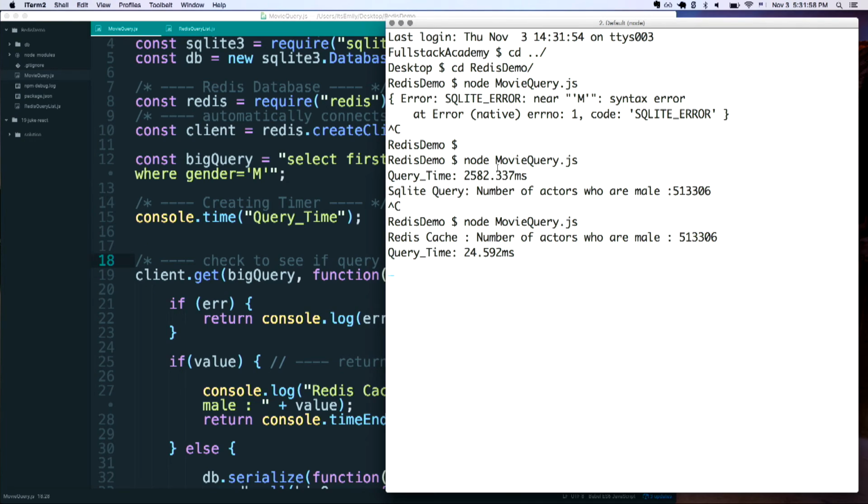So the first query took 2,500 milliseconds to query over this many actors. And for the second one, just pulling it out of Redis, it took 24 milliseconds. But this is because I also just stored the value, the number. But if you wanted to store all the actors' first names, right?